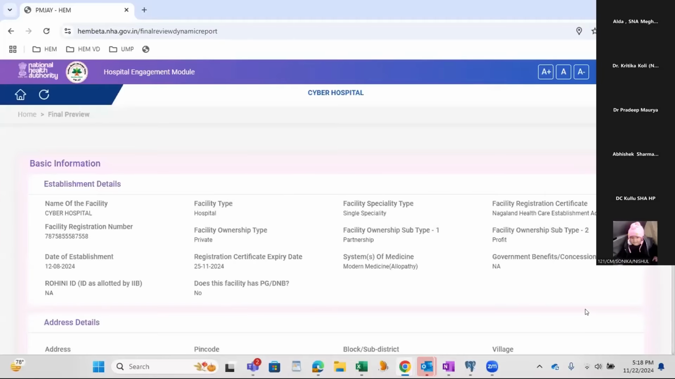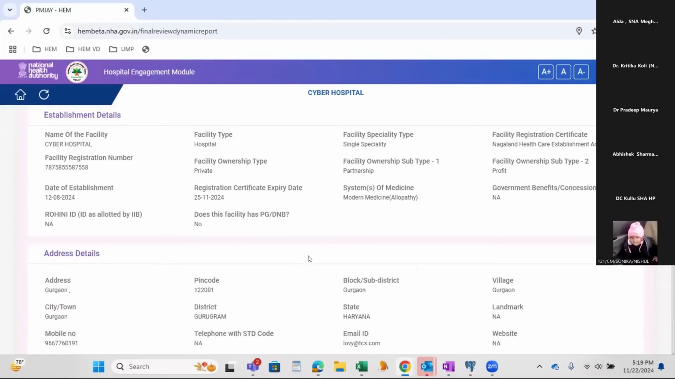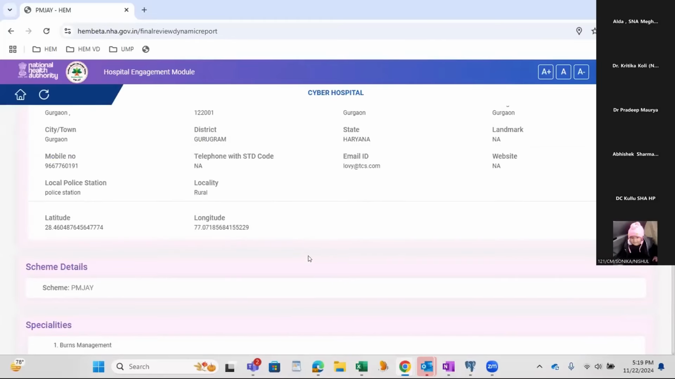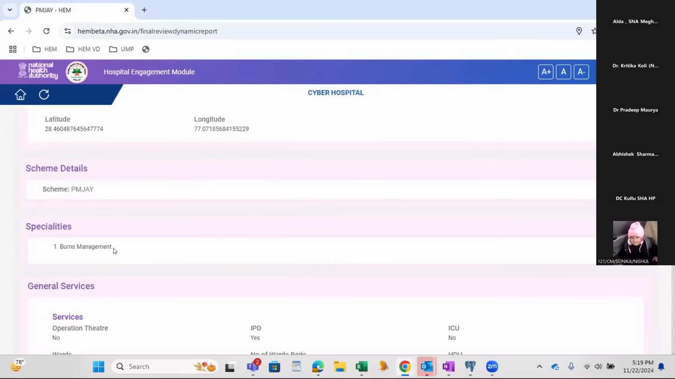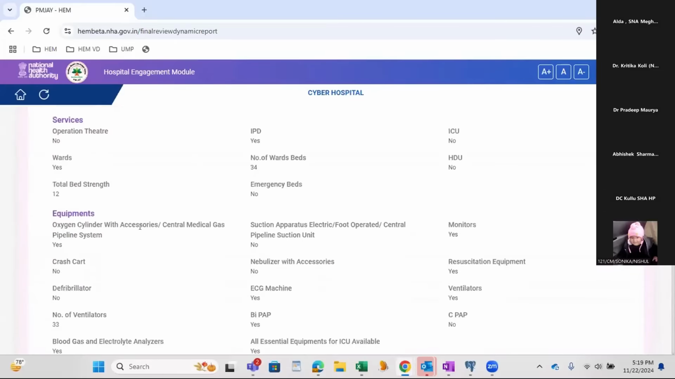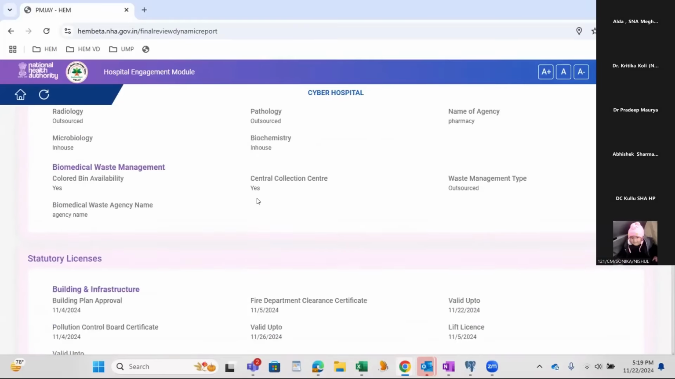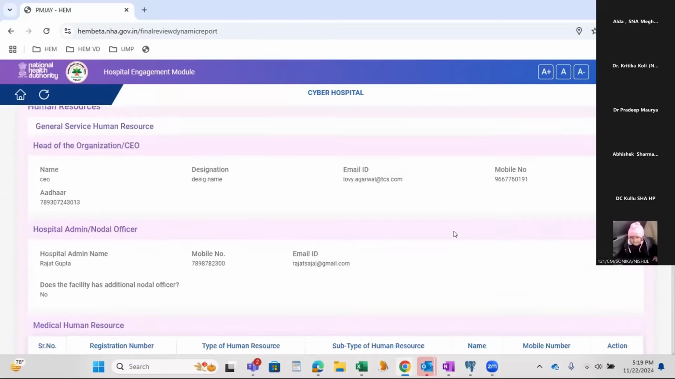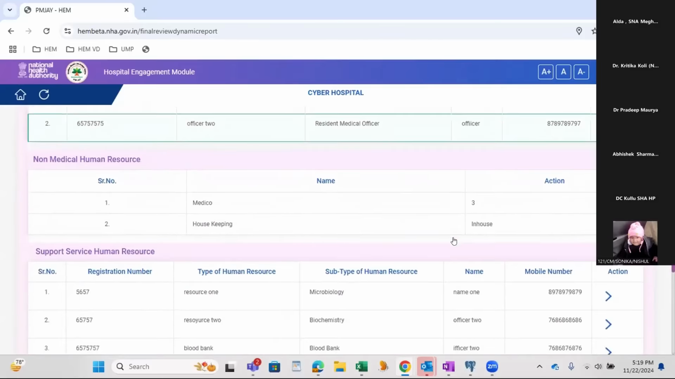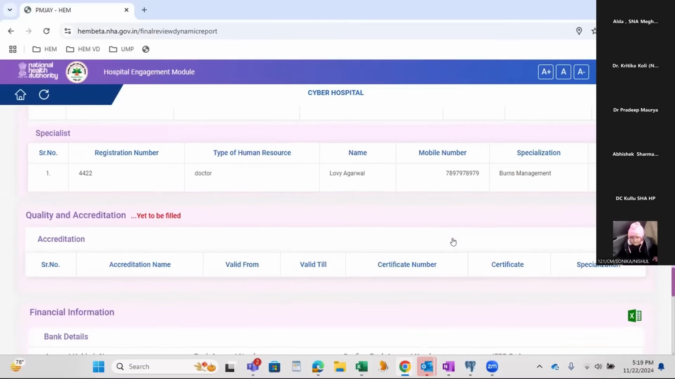So now I can see all the desired details which I have filled in a one-page form, like the basic information tab, address section, scheme details as PMJ, specialties I selected, branch management, all the general services, whatever details I selected, support services. The entire form will be displayed as a preview where I can see what details I have added.